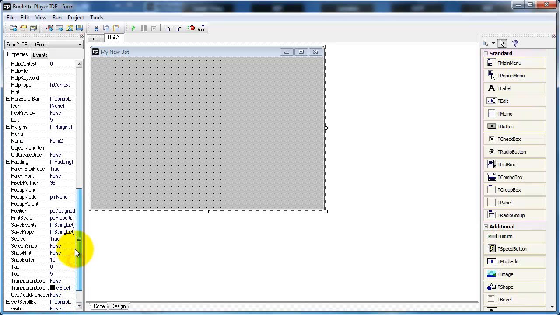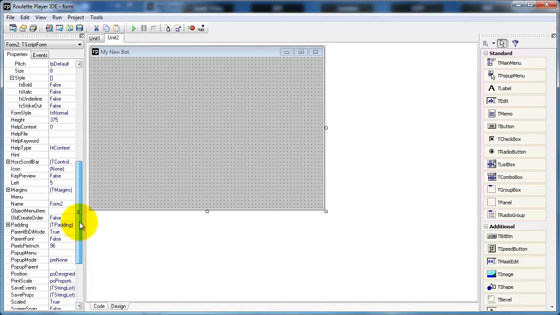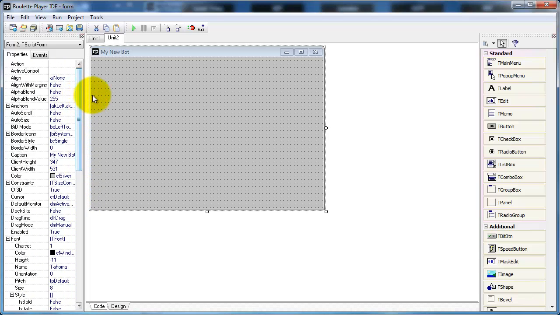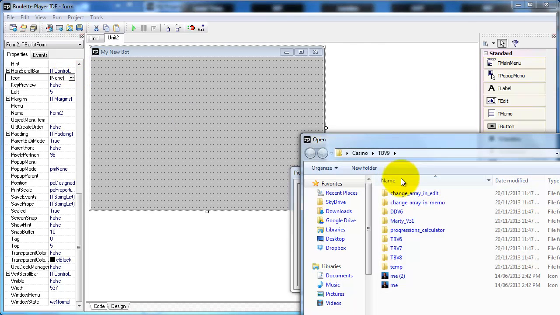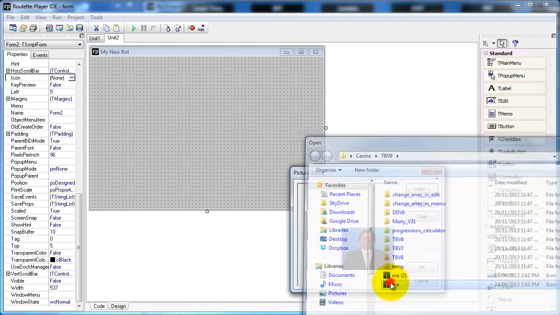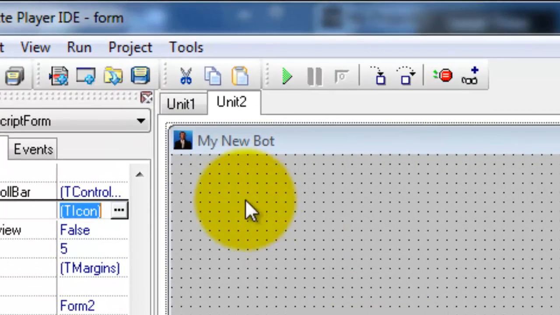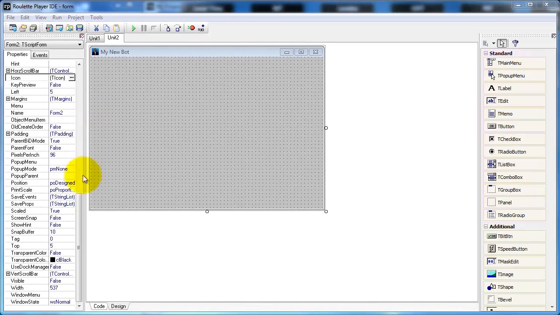So there's quite a bit of information or properties that you can actually change with the form itself. You can even add an icon right to the actual window thing up here and change the icon there, if you have one. I think I've got one here somewhere. Let's go find one. There's one here. Okay, click on OK, and you can see that I've changed the icon to my icon. So that's the icon.